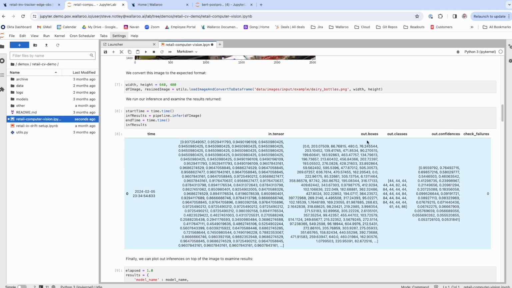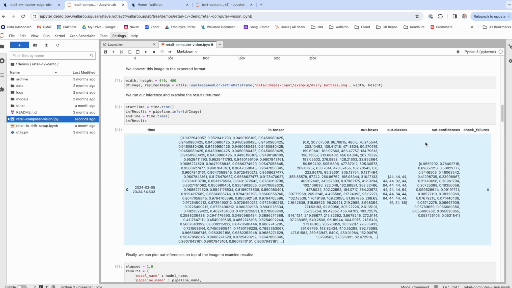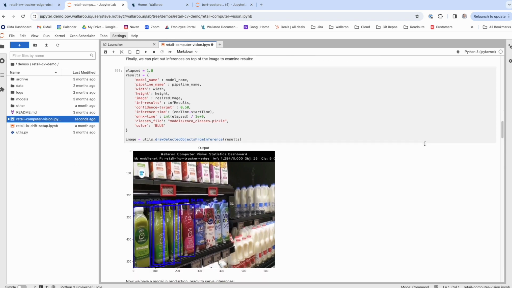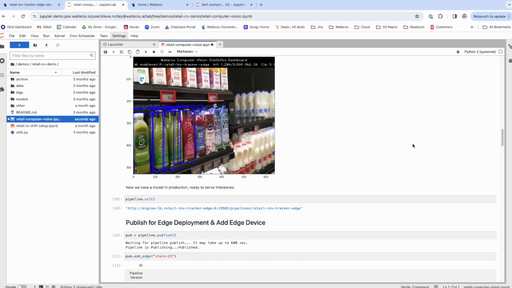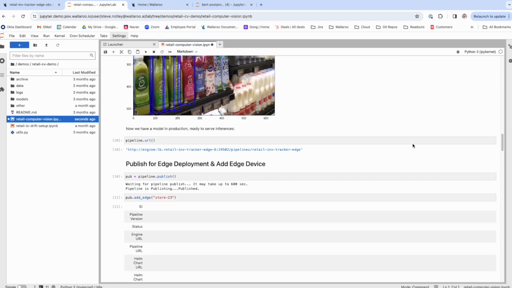I run the image and I can see the boxes, classes, and confidences as I expect, and I can do a quick plot on top of the image to validate these results. I also have a fully functioning endpoint here that I can send more data to for additional testing or to just use it as a regular cloud deployed pipeline.